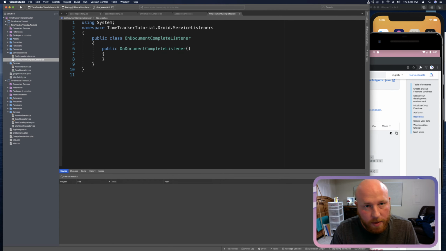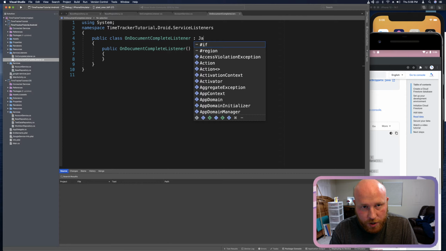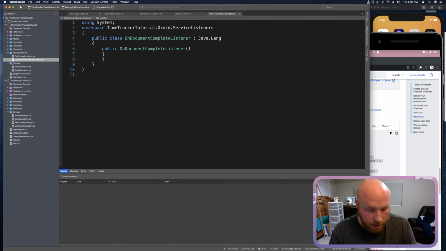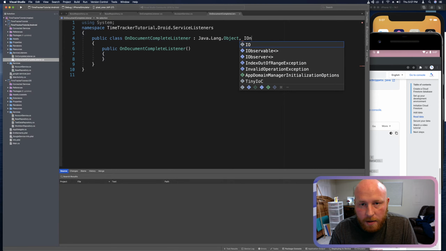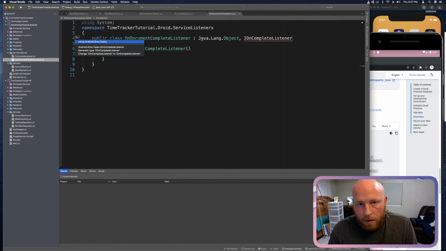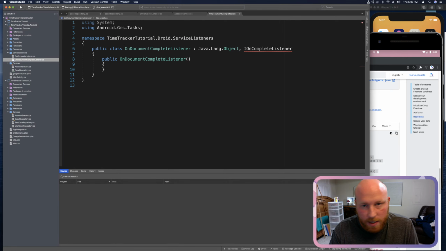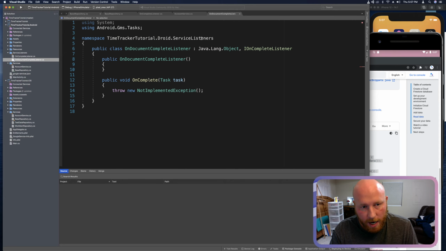And pretty much the same thing. This one needs to extend from a java.lang. Import the using. Guess it's going to take a minute to realize that there's an error. Anyway, oh, there it is. Java.lang.object, okay? And then it also needs onCompleteListener. And this one comes from android.gms.tasks, that's right. And then it needs to implement the interface, which has the onComplete. So that's all good.